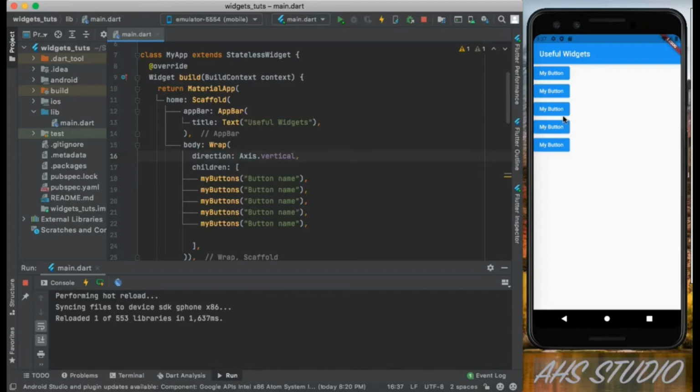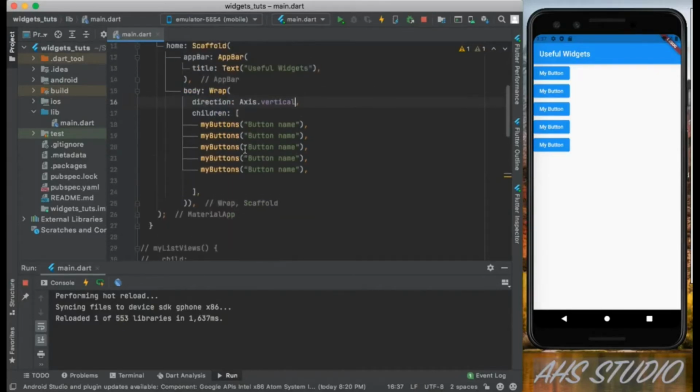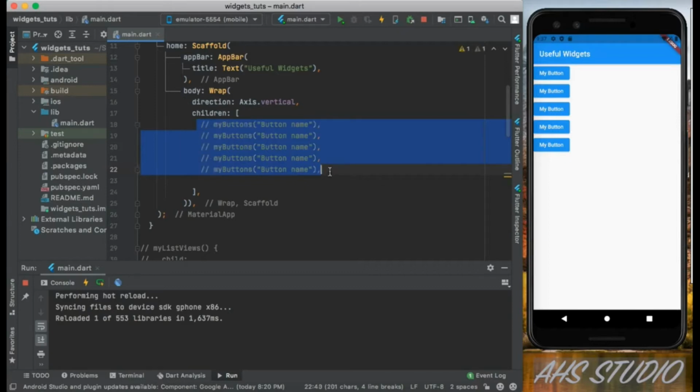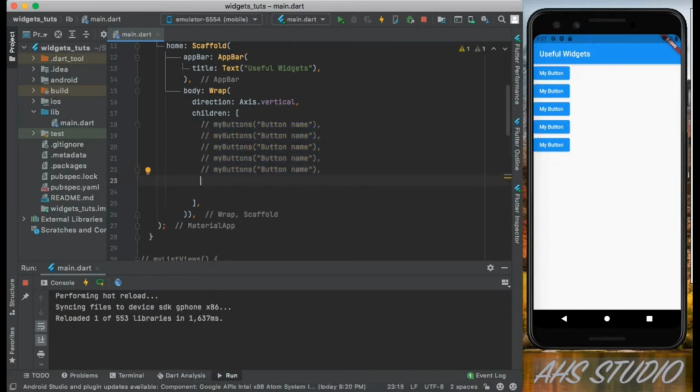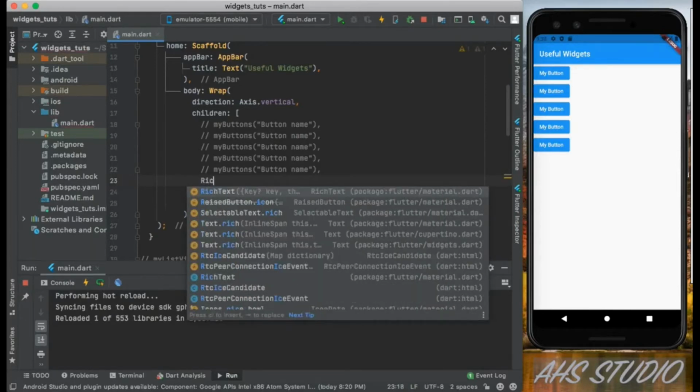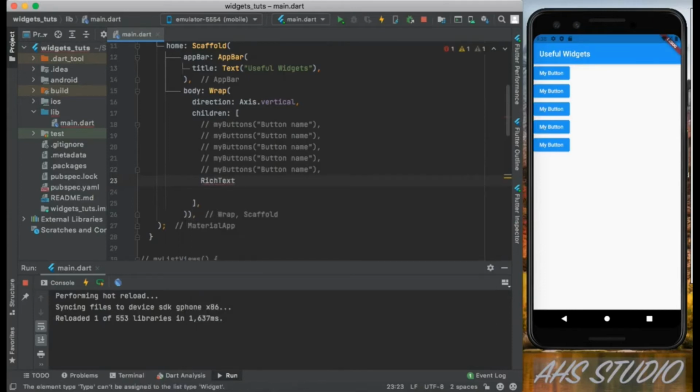So guys, this is the Wrap widget. I hope you understand and use it inside your project. Another useful widget is the RichText. How can we work with RichText? Let's go inside the children of this. Let's comment out these buttons for now. We don't use them. Here I'm going to use the RichText. RichText is a widget created by Flutter and we can use it inside our project. Sometimes it could be very useful for us.